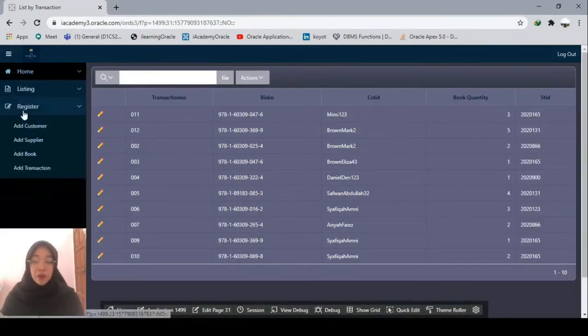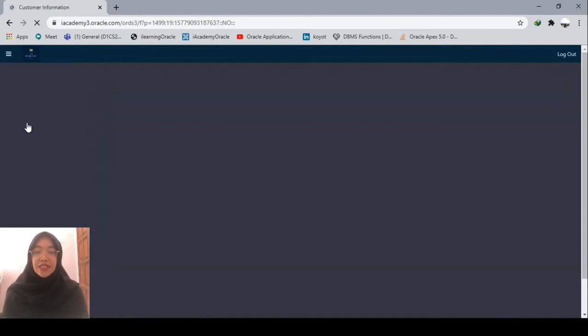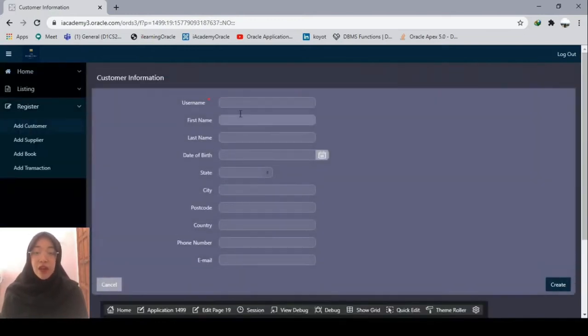Hi, I am Amnish Mimi, and let's move to the next part, which is register. Basically, register has four options, which are add customer, add book, add supplier, and also add transaction. So first, let's go to the add customer option. Here, the form of customer information will appear. For a first-time customer, the staff need to fill in the information before they can start purchasing.